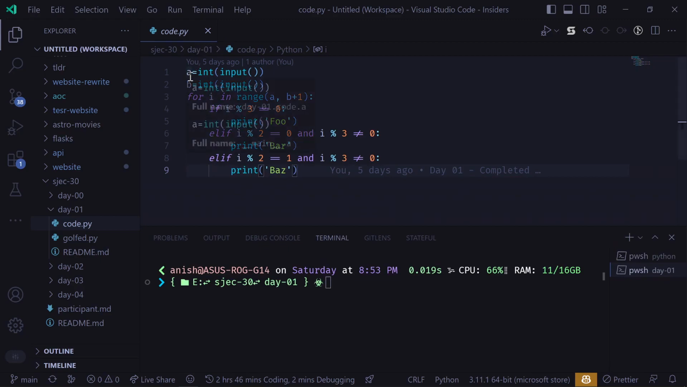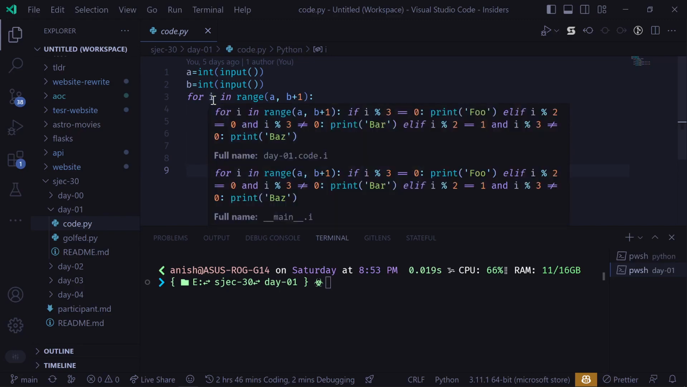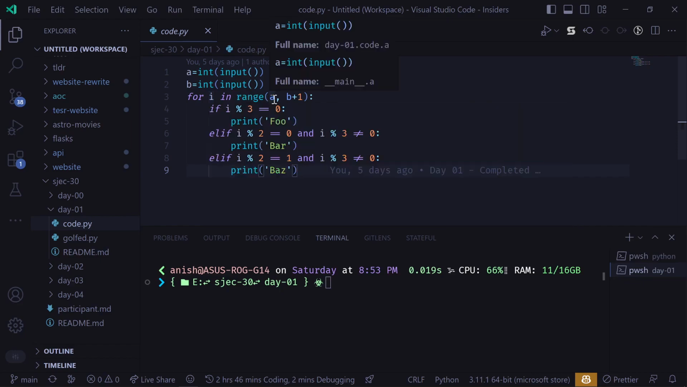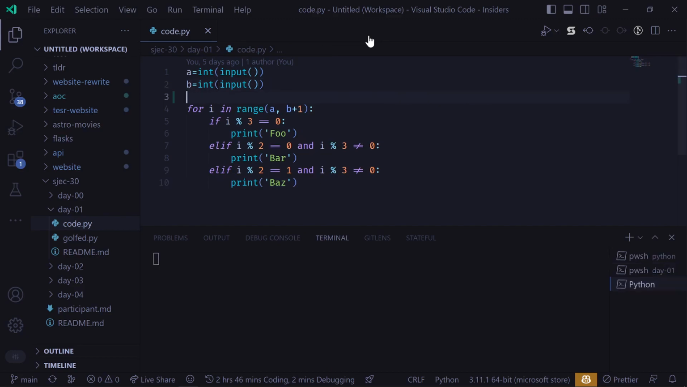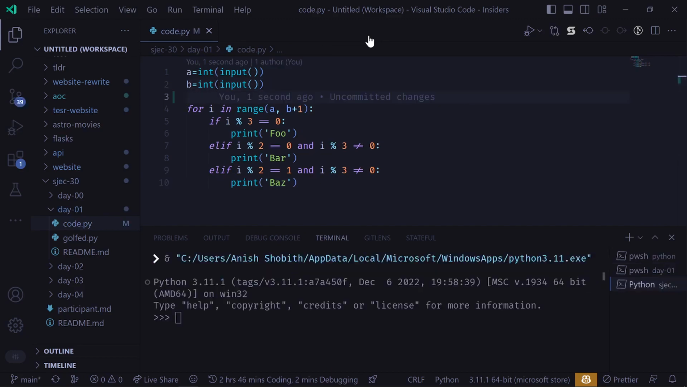Initially, it takes the inputs A and B as mentioned in the question. Then it takes I as the increment, the iteration value, and starts from A and ends with B plus 1, as range by default starts from 0 and excludes the end value. We want it to start from A and include the 11 itself, so we increment by 1.